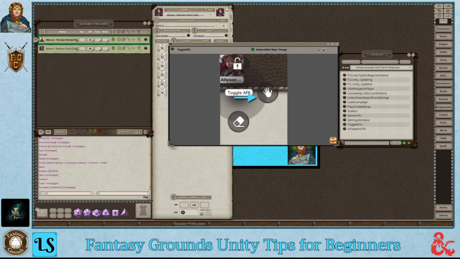This is the person's portrait. And if they right-clicked and chose the hand symbol, they would be able to toggle themselves as AFK. And on top of their portrait would be a little clock symbol. And in the chat window, it would say, Allison is AFK. When Allison returns, she can right-click again on her portrait, and it would turn the AFK off and display a message in the chat window saying, Allison is back.